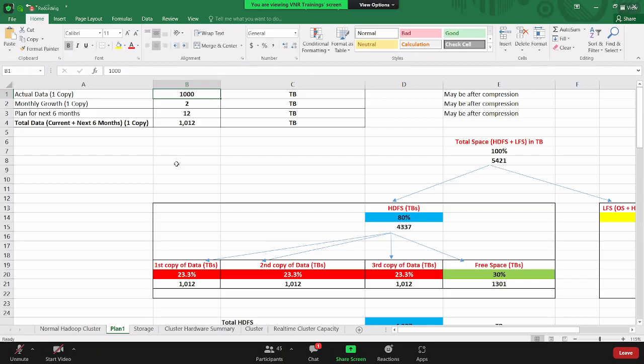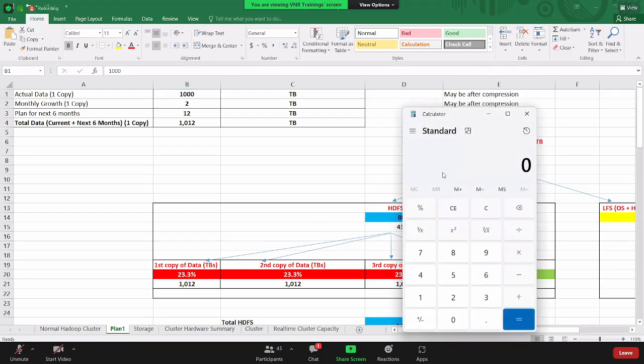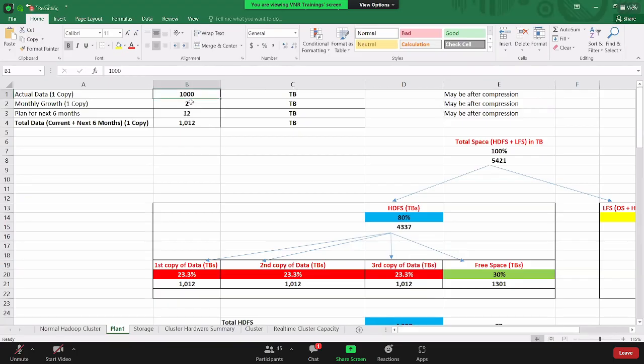So for 52 years, his data has gone up to 1000 TB. It means, on average, how much is it growing monthly? 1000 divided by 50. On average, monthly 20 TB of data is coming. Will you agree with me? Yes, sir. So on average, 20 TB is growing.